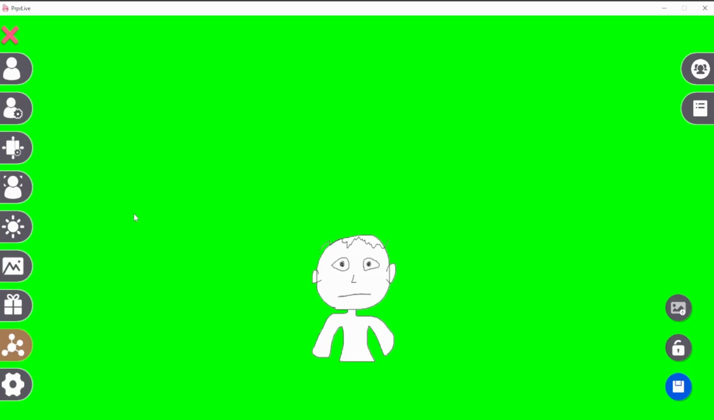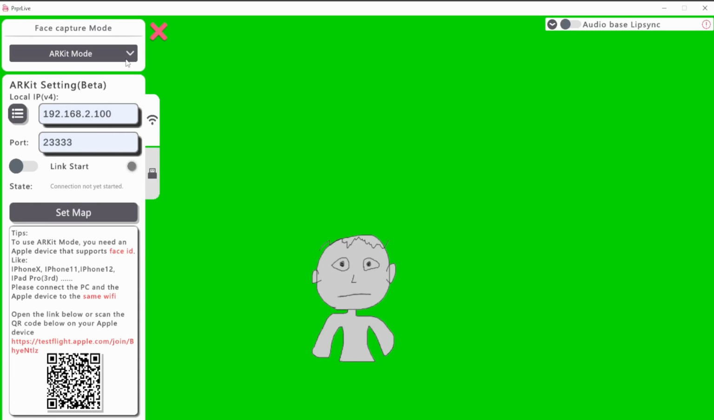Next step is setting up your camera to track. As a camera, I will use my iPhone. If you have a webcam, others work well, but in this video I will explain how it works with the iPhone. Open the face capture mode on the left, choose ARKit mode. This only works with newer iPhones, as you can see in the bottom left. With your iPhone, scan the QR code and follow the steps. After you've installed it on the iPhone, you can click Start in the app on your PC.